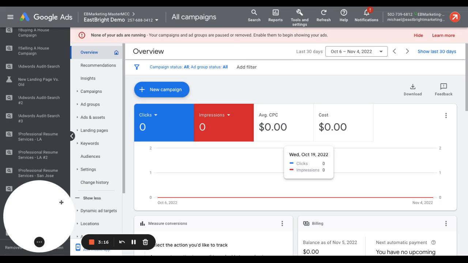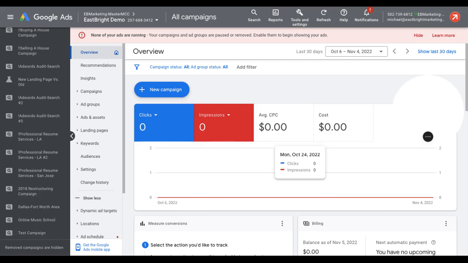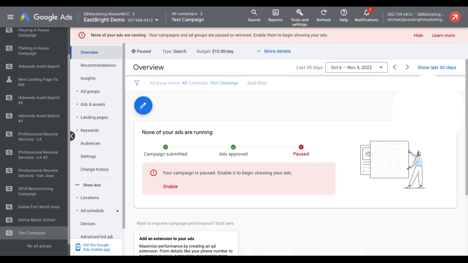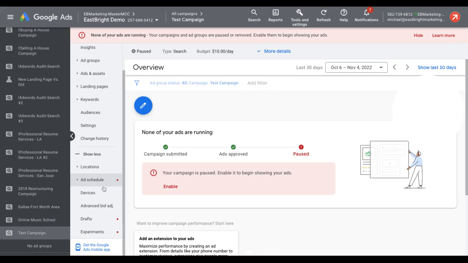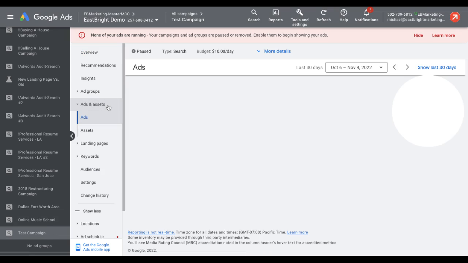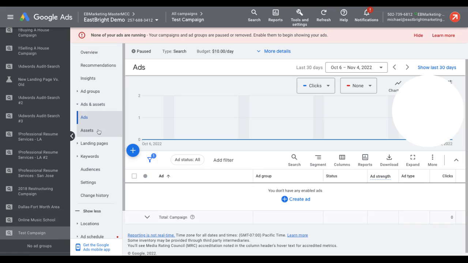So on the inside of Google Ads, let's just use this test campaign as an example. I'm using a demo account, so there's no real client data. So here's the setup. You go to the campaign, and then you click on Ads and Assets. The new name for these extensions is Assets.